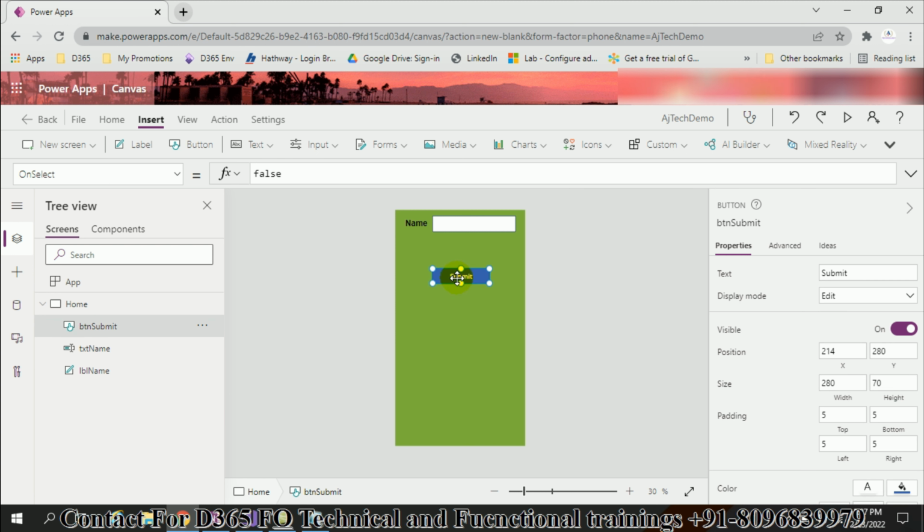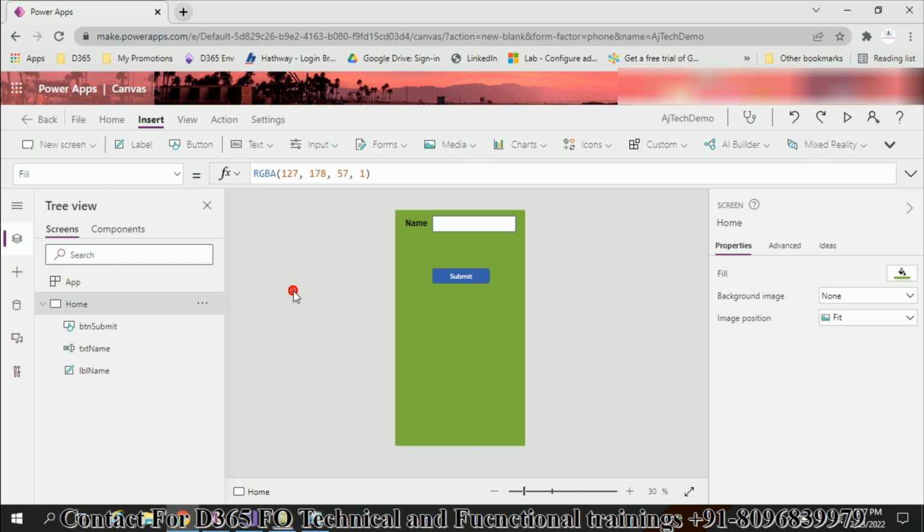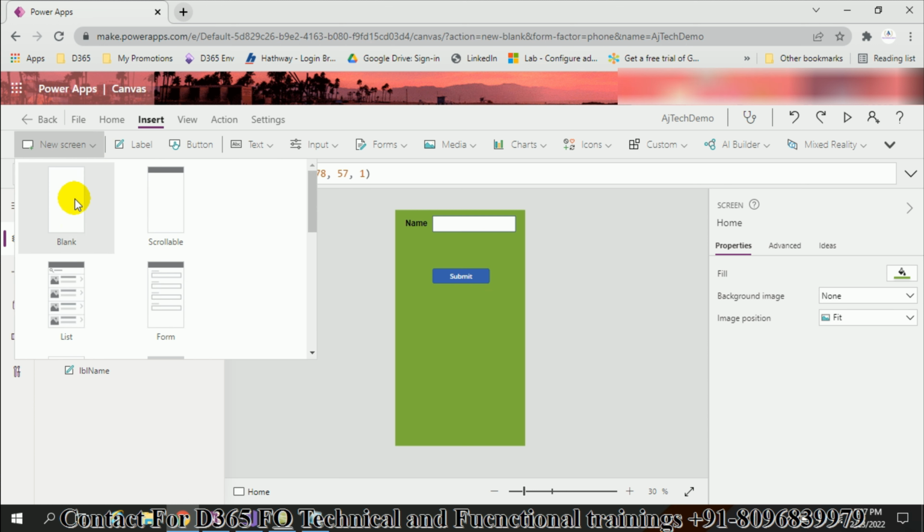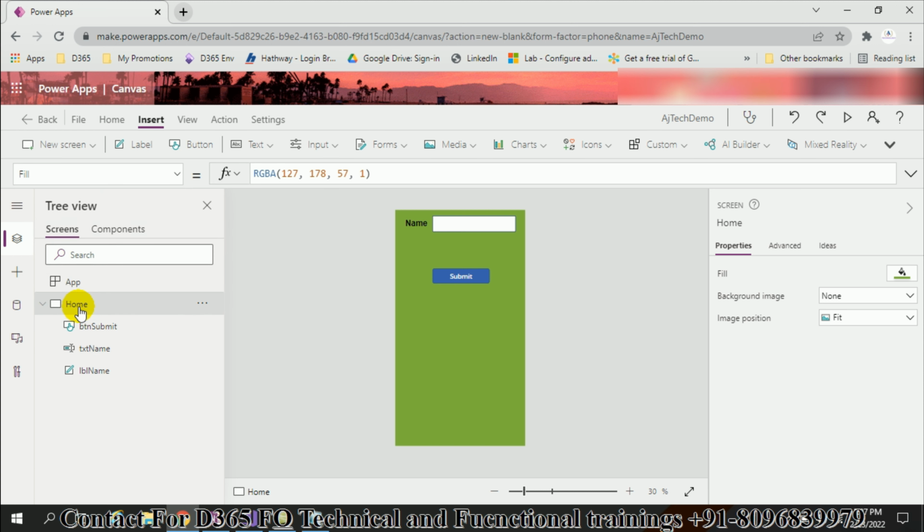Okay, now I'm going to take that second screen. In the second screen, go to here, see here, new screen is there, just click on this one, blank screen. Now I'm going to take the blank screen, or else we can directly duplicate this one also, duplicate screen.